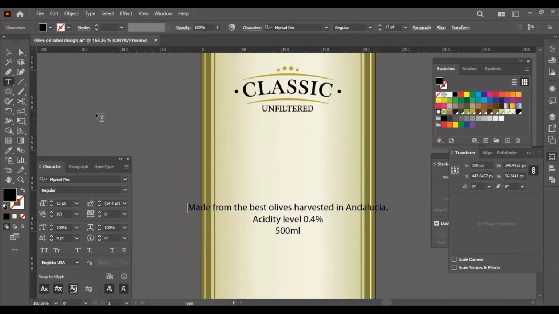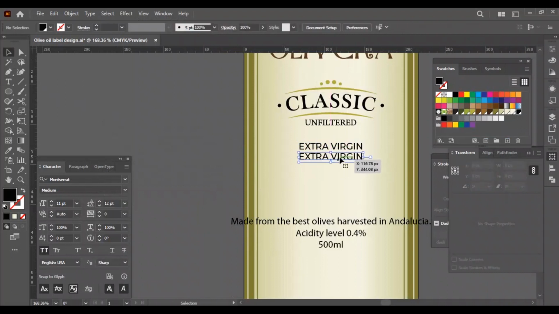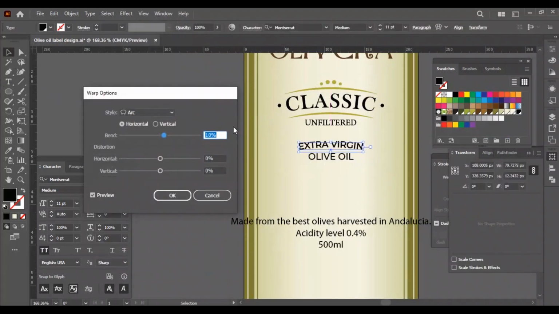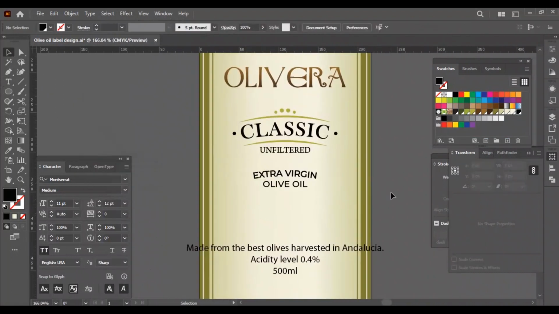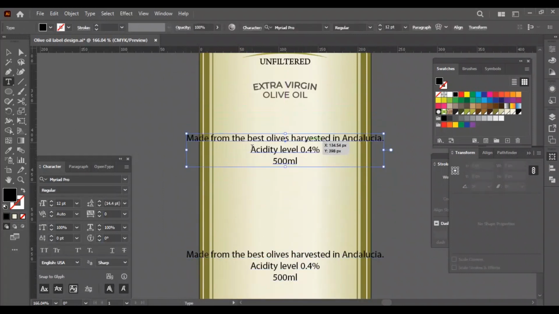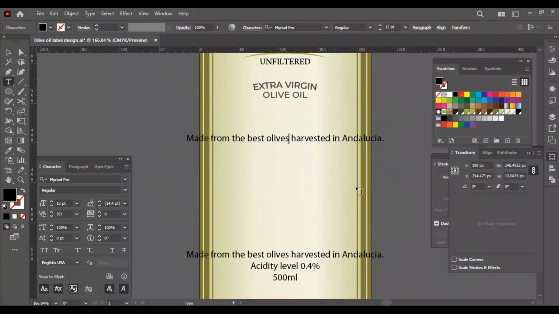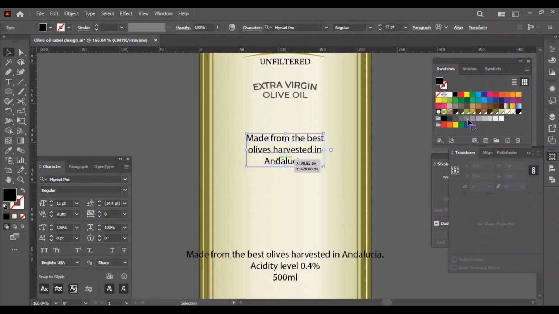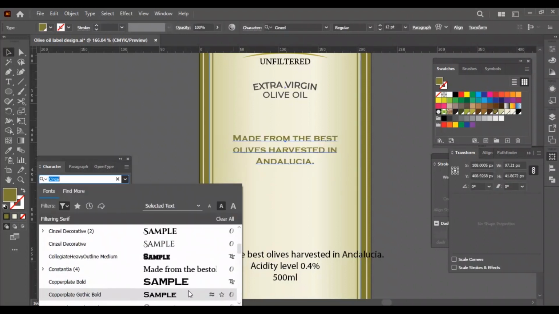Now it's time to add the word "extra virgin" underneath that at a little distance so they look separated. I will bend this word a little to match it with the word "classic". And then I will place the text "made from the best olives harvested in Andalusia" a little further down, and this will be in olive color. Let's use a nice font for this.